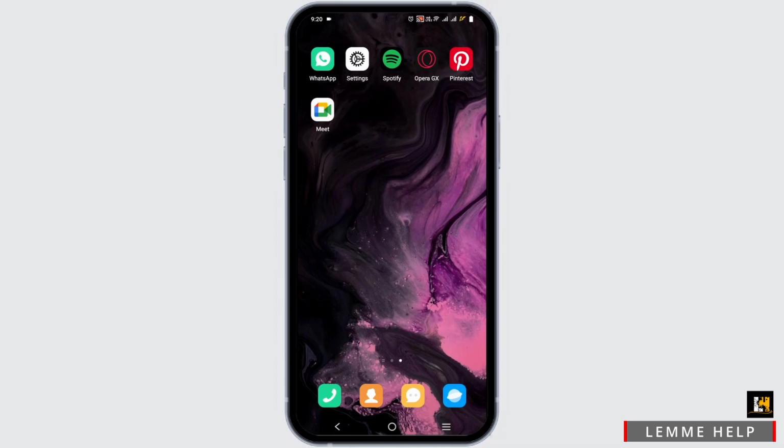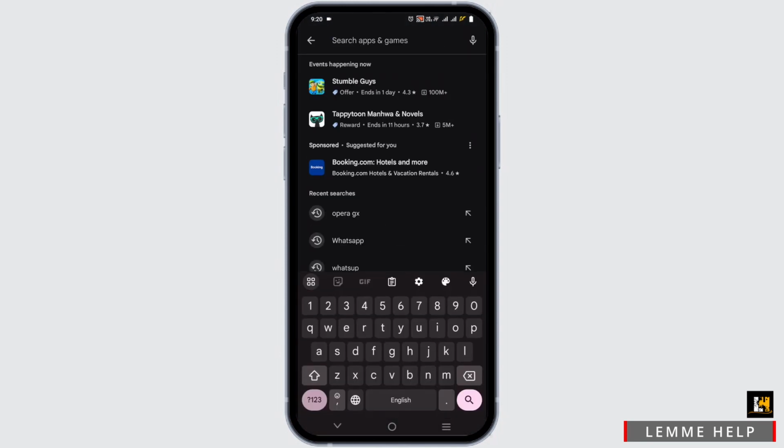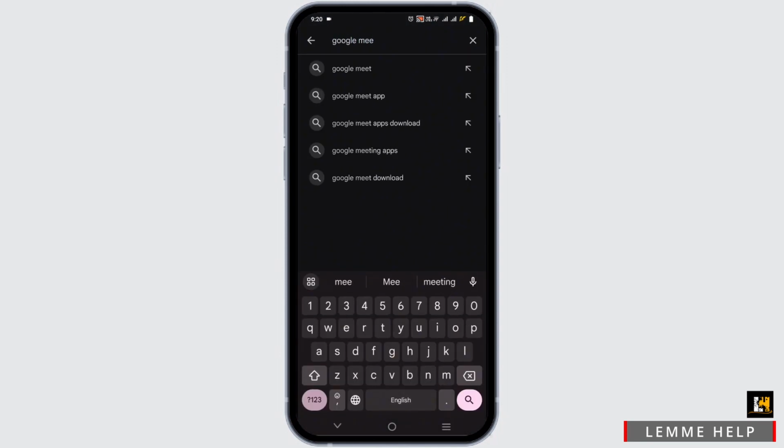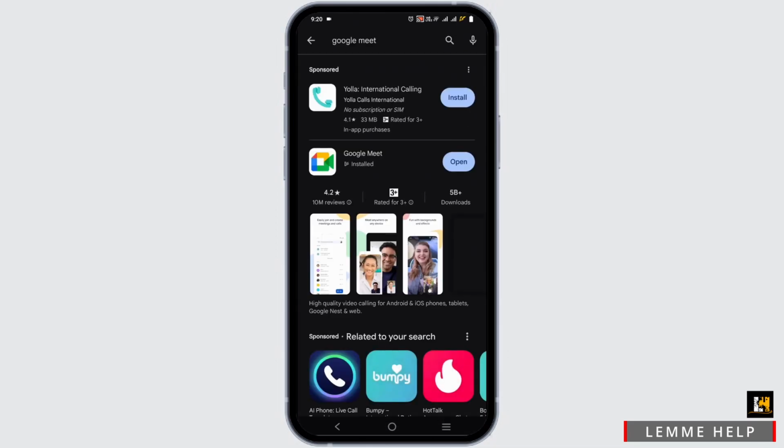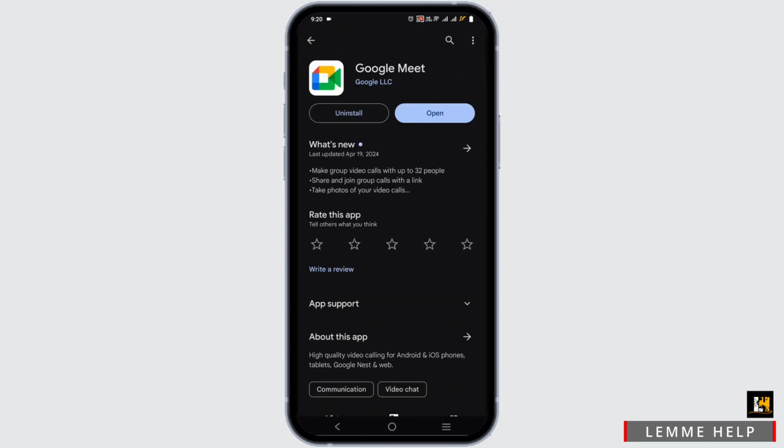After this, to check for an update, you can open up your Google Play Store. In the search bar, search for Google Meet. Tap on the application, and if there is an update, go ahead and update it.